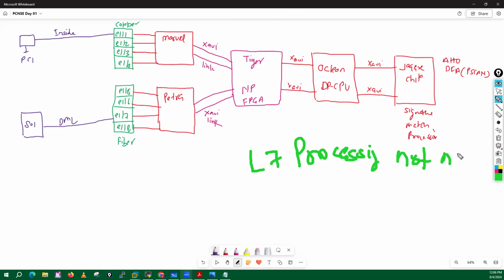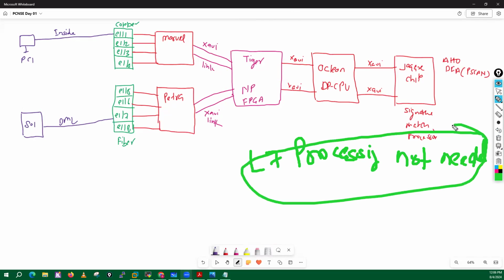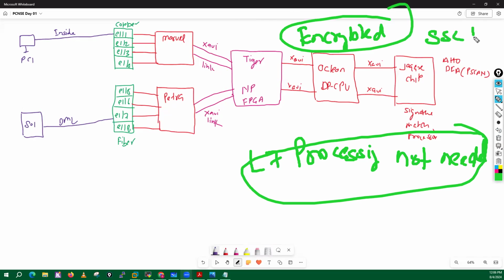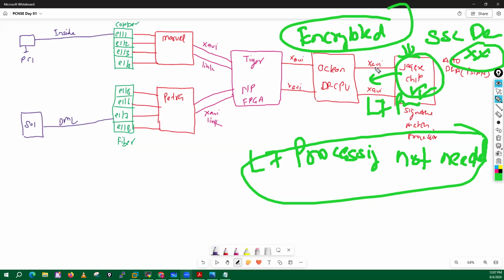Why is layer 7 processing not needed? Because, let's take an example, we are receiving encrypted packets and we have not configured SSL decryption on the firewall. So there is no sense in sending that packet to your Jaguar chip, because it will not be able to give you results. It will not be able to scan or perform deep packet inspection because the data is encrypted. So in that case, this chip will send one message: layer 7 processing is completed. And once it sends that message to the Octeon chip, the Octeon chip is ready to offload that session.